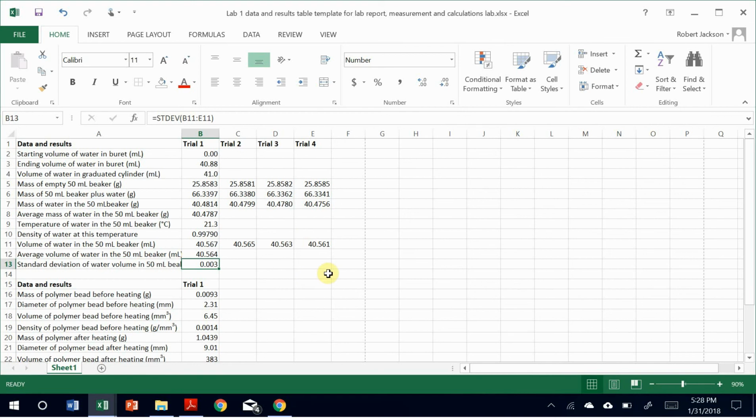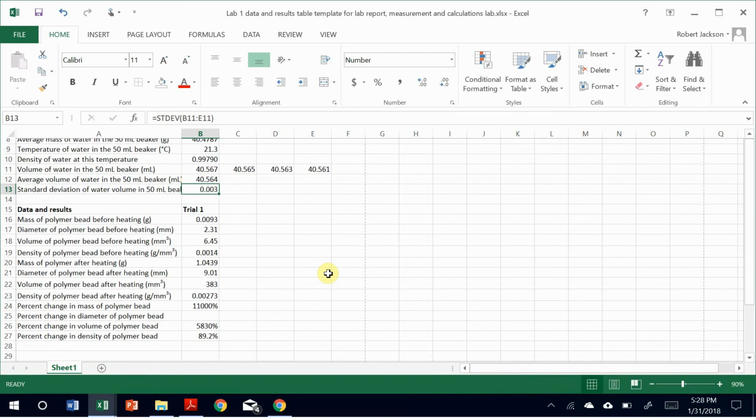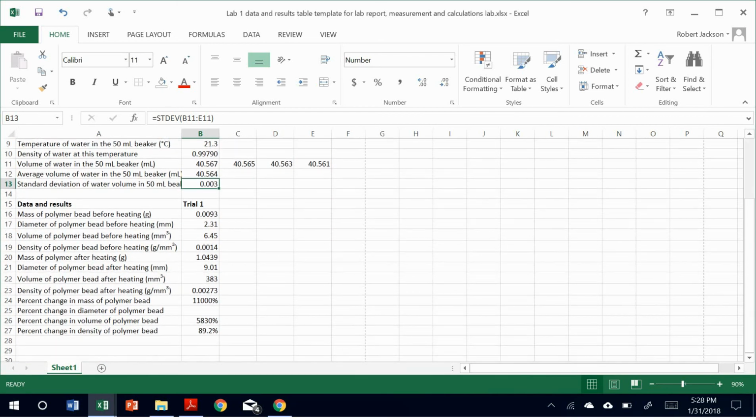So those will be super useful functions for you to help you with writing your lab reports. The last thing I'm going to show is a formula for the percent. The one I've left out is the percent change in diameter of the polymer bead. So this is all my information about the polymer bead before and after heating, including mass, diameter, volume, density, and then the same 4 variables after. Now here are my percent changes.